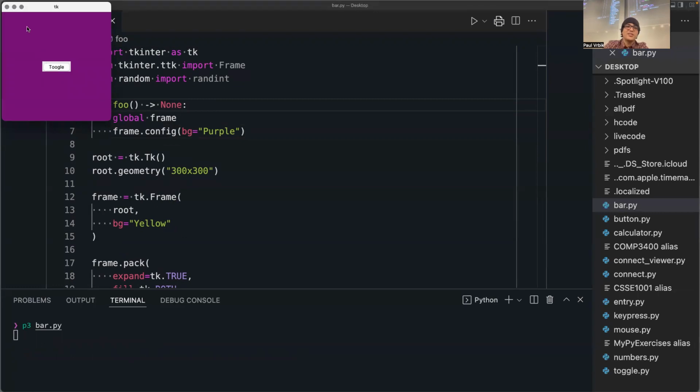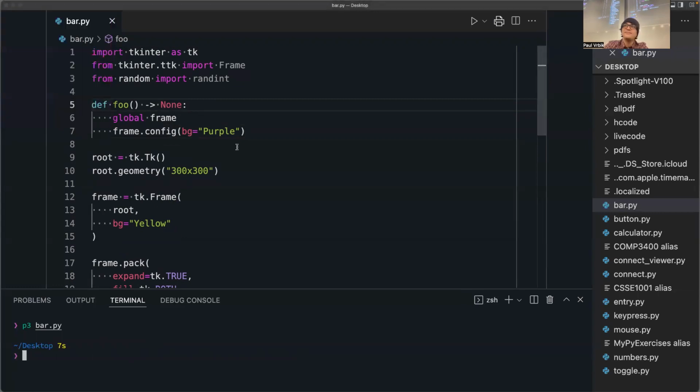Purple. Okay, but now I can't go back. So how can I create this so that it can go back? Randomize the background color. You want to randomize? That would work. I could do that. But let's try to solve the problem in how I asked it, because that's going to require a little bit more thought.